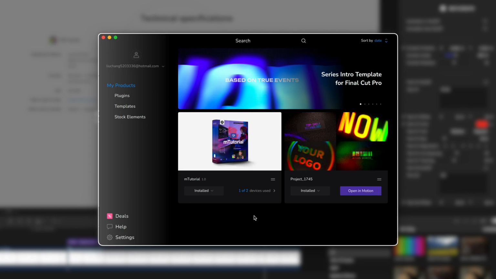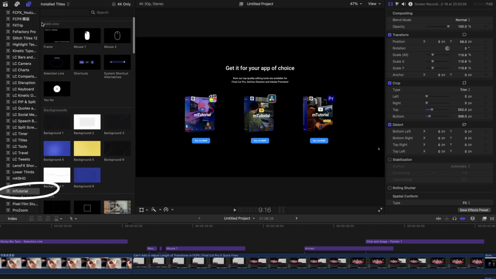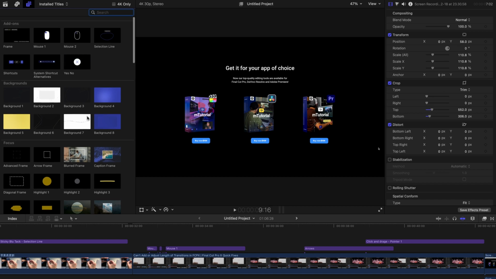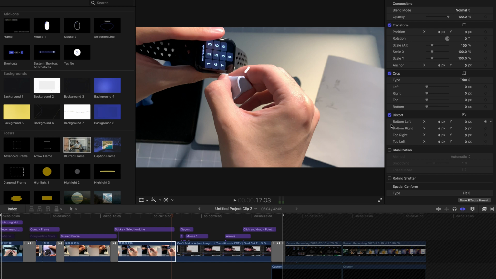It's so useful. As always, after installation, just restart your Final Cut Pro, go to the Titles and Generators sidebar, find M Tutorial, and after that, you can find the 100 over titles already installed and available for your use. I almost forgot about the transitions, since the number of transitions is less than the number of titles. Let's start with the transitions.